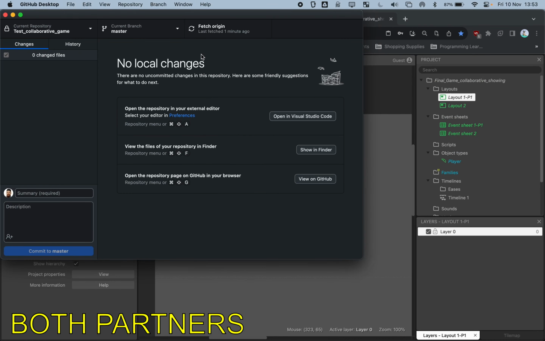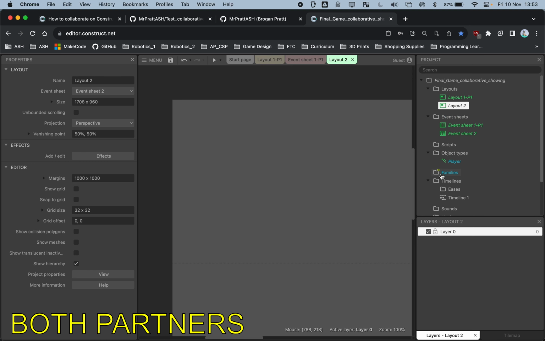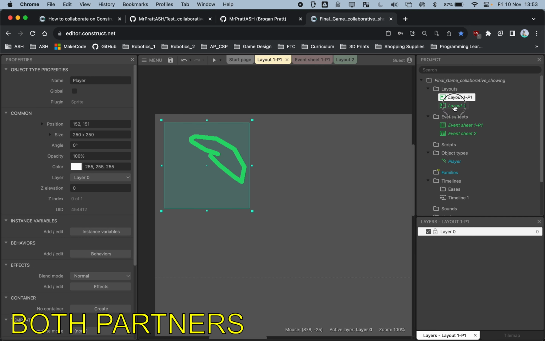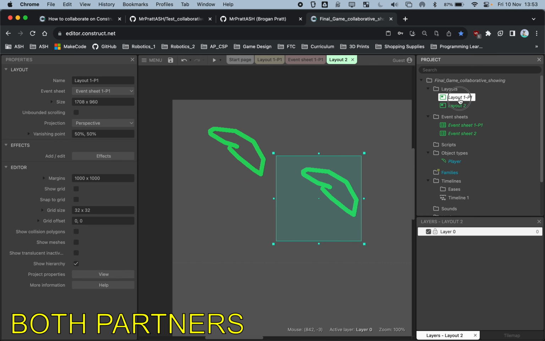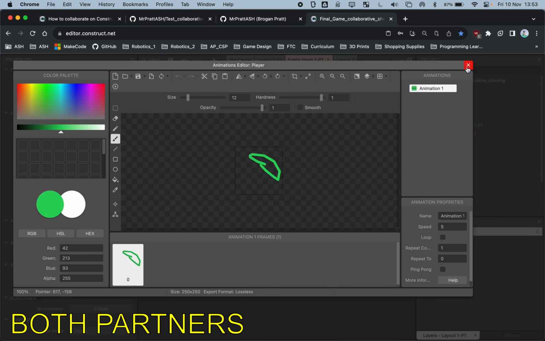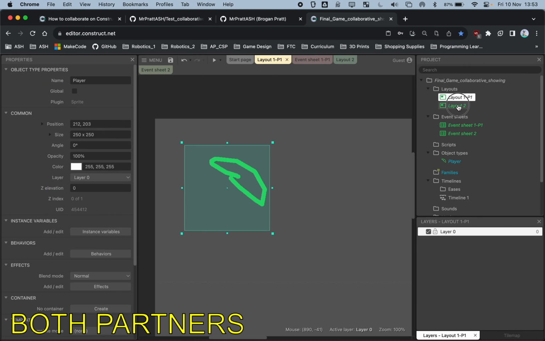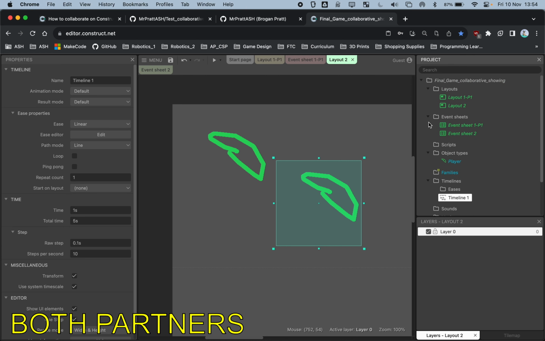At the start of each class, you're both going to fetch the origin. Then you make your changes to separate parts of the project. One person might be working on layout 2. The other person might be working on layout 1. It's okay to have different instances of each player on here. That's fine, as long as partner 2 is not editing partner 1's sections of the project. That goes for the sprites, the event sheets, the layouts, the timelines, everything. As long as you're not editing things at the same time, then your collaboration won't have any problems.